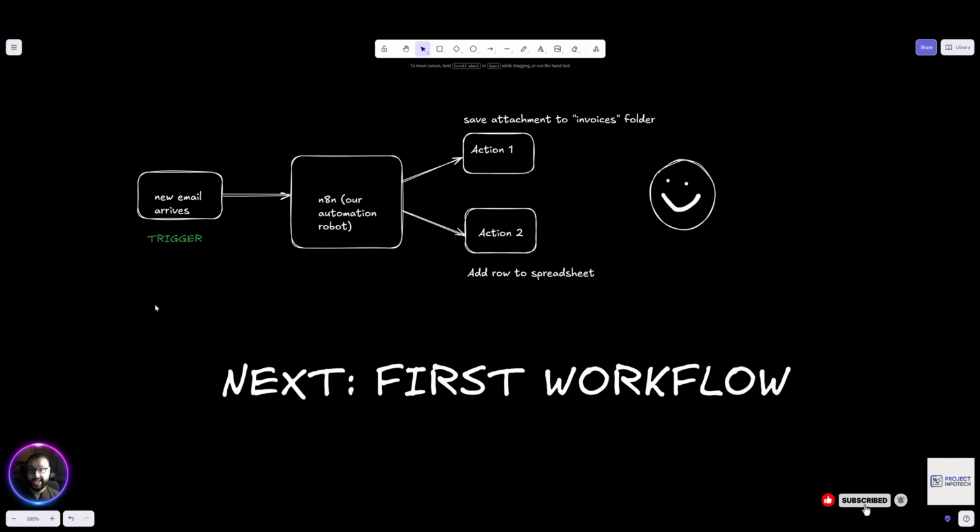We now know what n8n is. It is our personal automation robot that connects our apps. It waits for a trigger and then performs an action, whatever action we tell it. And we are all signed up for a free cloud account and we know our way around the main dashboard. We are officially set up and ready to build. Tomorrow, we will build our very first workflow. It's the hello world of automation and it's super simple.